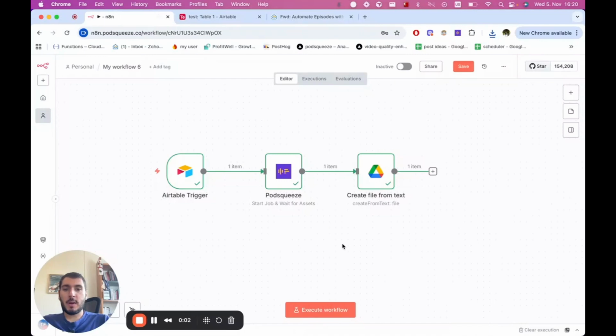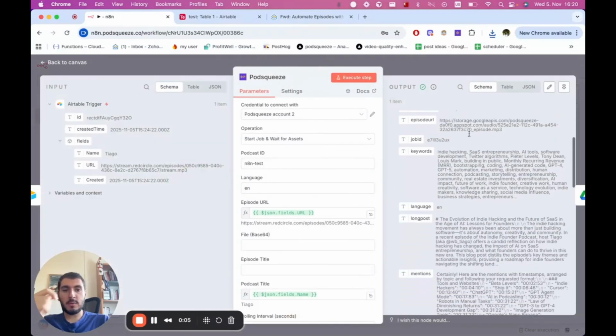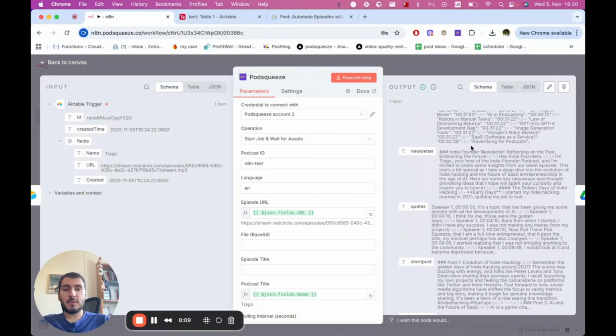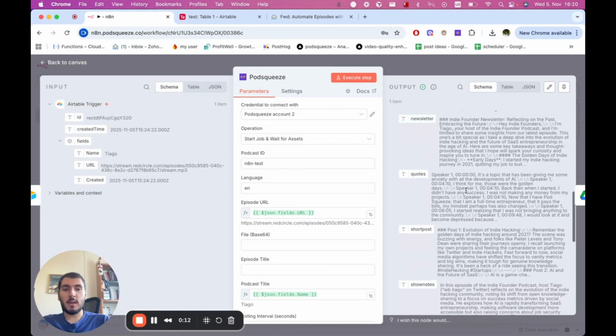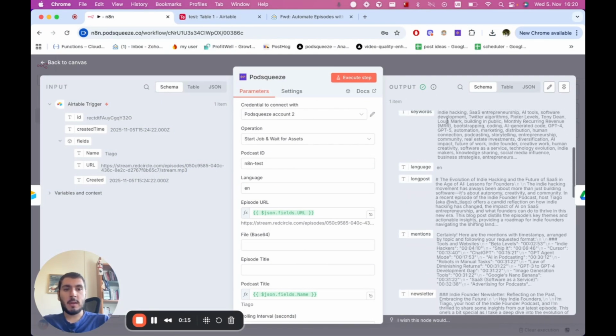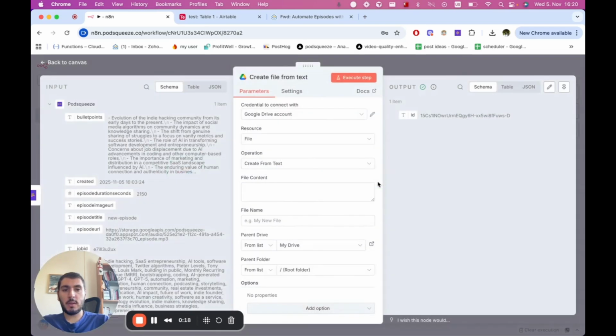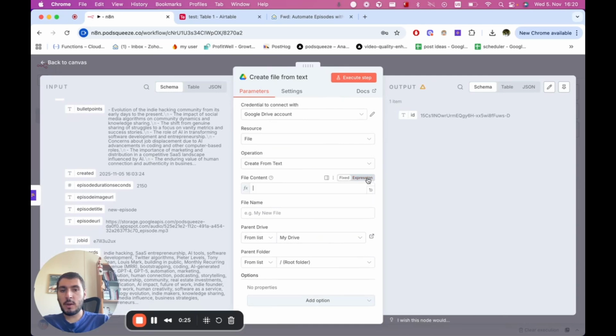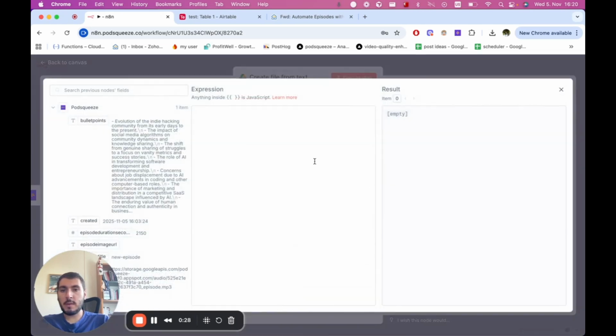Okay, so it just finished running. We have our Podsqueeze nodes, everything that was created. If you want to know how to connect Podsqueeze and how to create your custom content here in the automation, check out the previous videos. But in this case, now I connected it with our file creation. And what I'll do is I'll go here on expression. I'll increase the size.